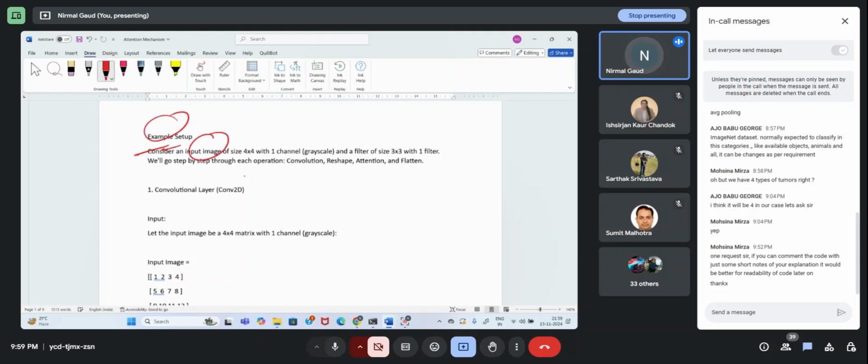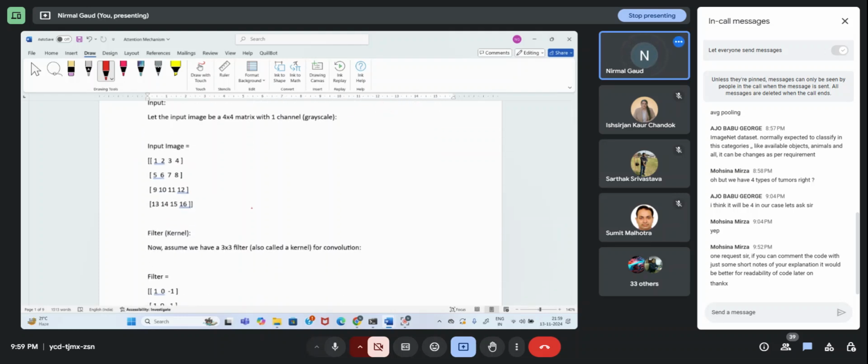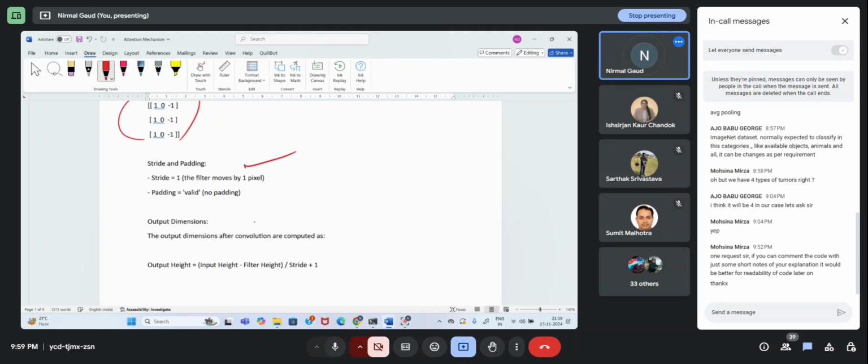Consider an image of size 4 cross 4, one channel. That is a grayscale image. Filter 3 cross 3, only one filter we are taking. So we have an image and we have a filter. Let us suppose these are the values of your image, 4 cross 4. Let us suppose this is your 3 cross 3 filter. And you have mentioned that striding is 1 and there is no padding. 1 pixel by 1 pixel you will move.